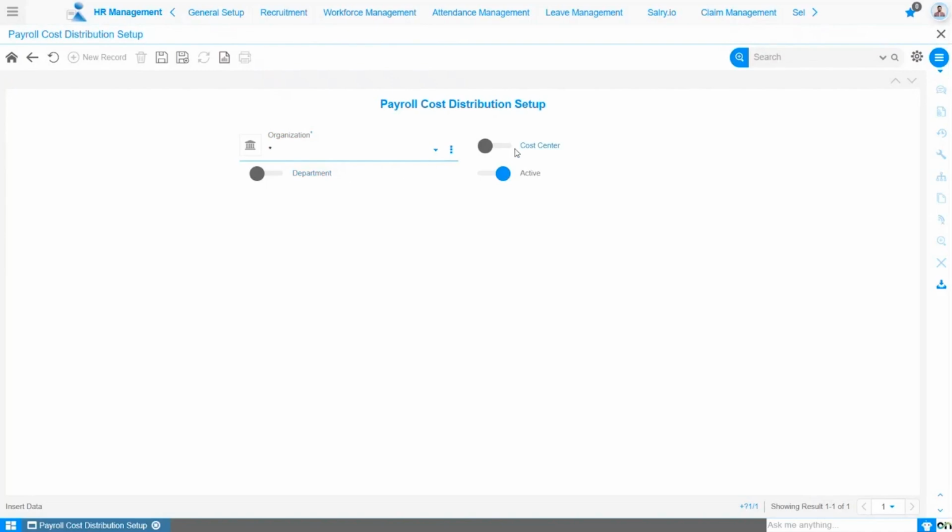For the cost center checkbox, enable it if you want payroll costs to be distributed based on the cost center. Each employee is assumed to fall under one cost center, and the payroll cost will be consolidated under that assigned center. When the payroll expense invoice is generated, the system uses this setup to post values in the ledger cost center-wise. For the department checkbox, click it if you want the payroll cost to be categorized department-wise.